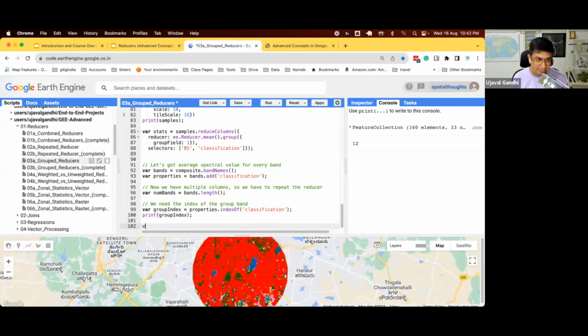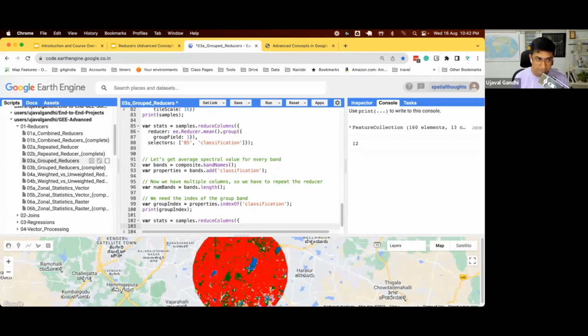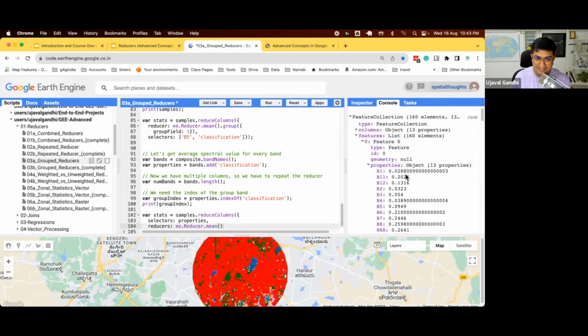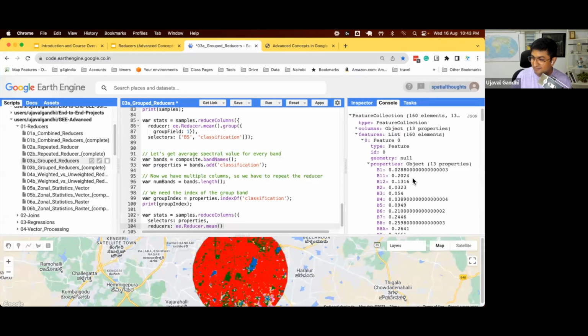Now let's do our statistics. So we'll say, I have my samples and I want to do reduceColumns. My selectors will be my band names. So this will be all our properties, right? So all the band values plus classification, that's our selectors. My reducer, I want reducer mean, but this mean has to be how many times? 12 times, right? I have 12 inputs.